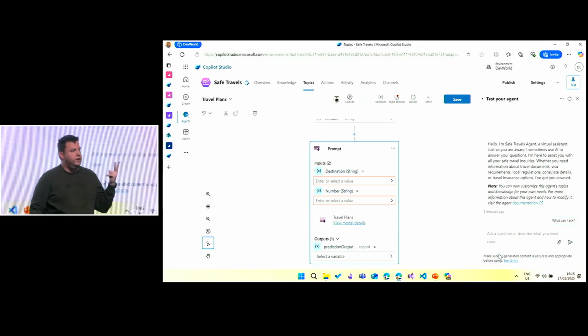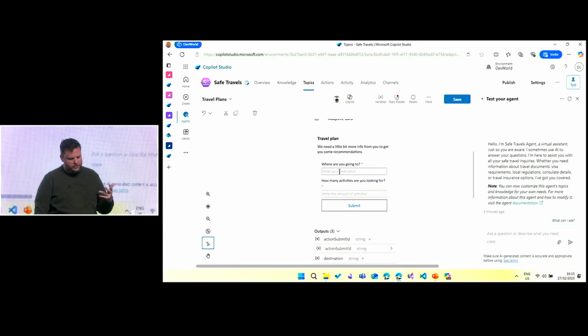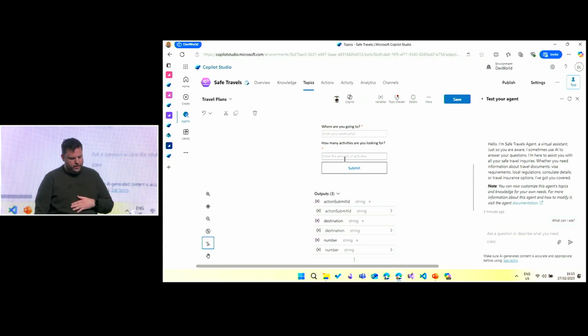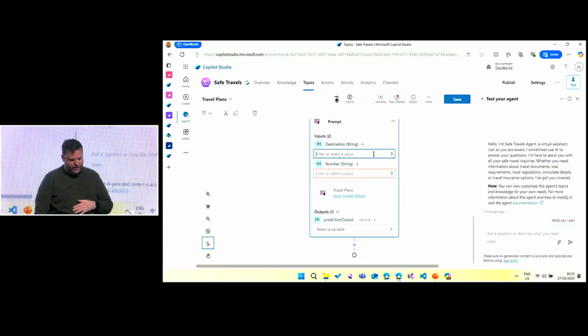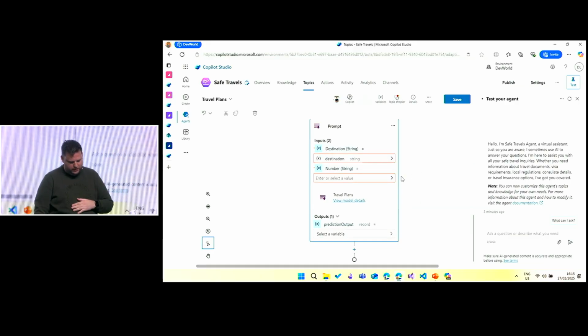It will ask for 2 inputs, and those inputs are already there because we added them as input in the prompt, but we also know them as outputs of our adaptive card because we were asking for a destination and the amount of activities. So I'm going to hook them up together, and I'm going to say, well, I want to have the destination that people put in the adaptive card. So I'm going to select that one, and I'm going to add the number also from the adaptive card.